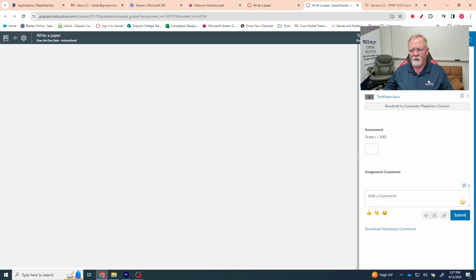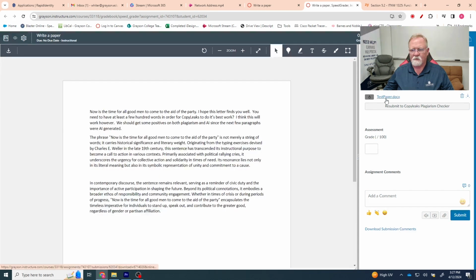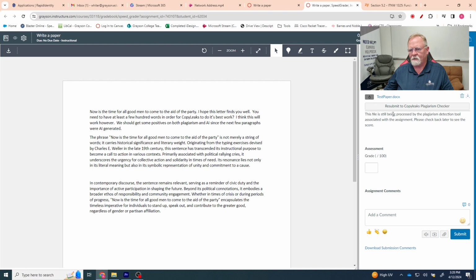So you'll go to Speed Grader, and there's the thing that we've turned in. Now, you'll notice this little button here is gray. That means that the submission is still pending. It's not ready yet. If you click on it, it's going to tell you that CopyLeaks hasn't finished yet. So the file's still being processed.